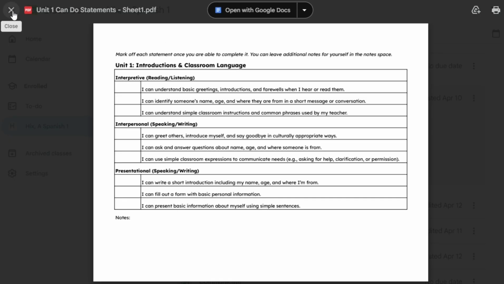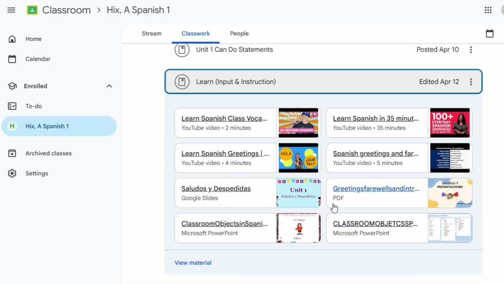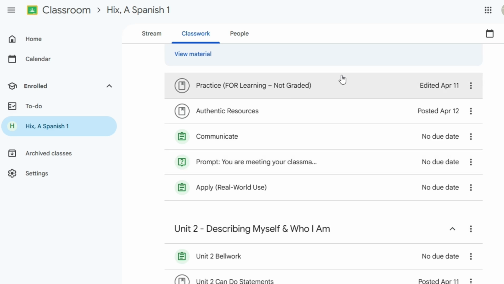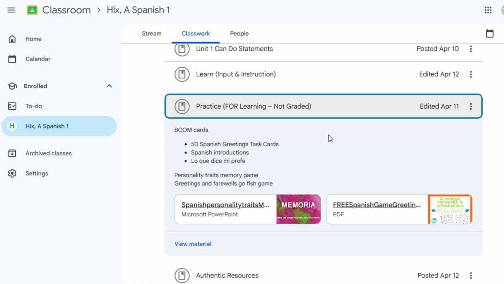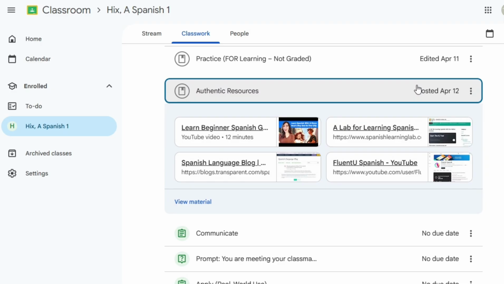This is where they learn everything, their input. It's got some videos and slideshows, PDFs. I've got some practice things here that show them what activities we'll be doing throughout the unit and has some games for them. Authentic resources are helpful for students to learn and see things in the moment.